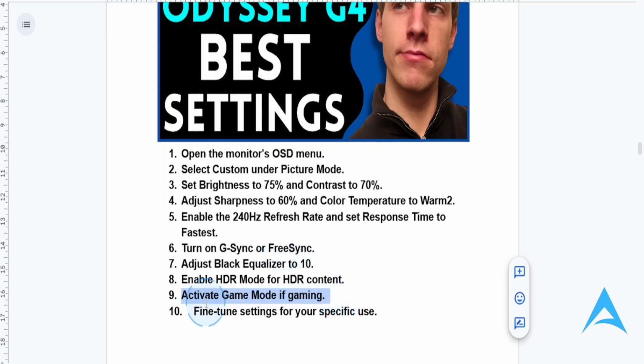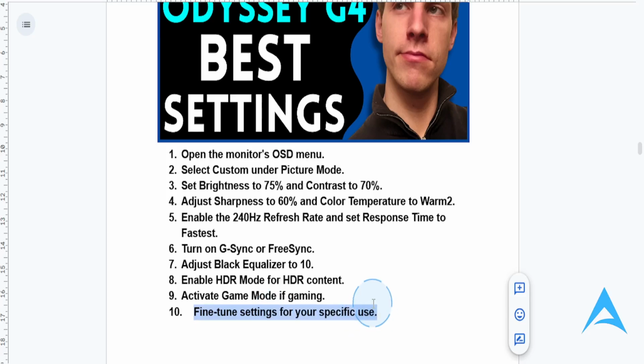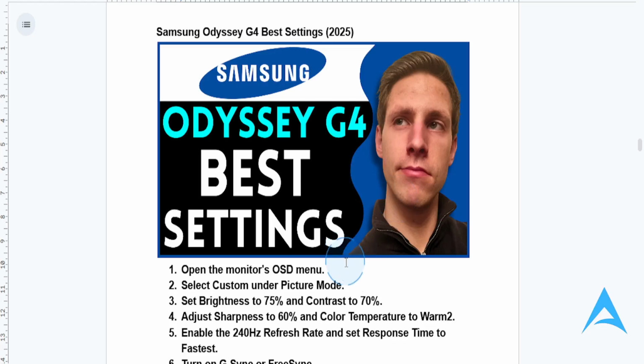And then, you can also go ahead and adjust individual settings like color and sharpness to suit your preferences for movie, work, or gaming. And that's it, guys. These settings will bring the best out of your Samsung Odyssey G4.